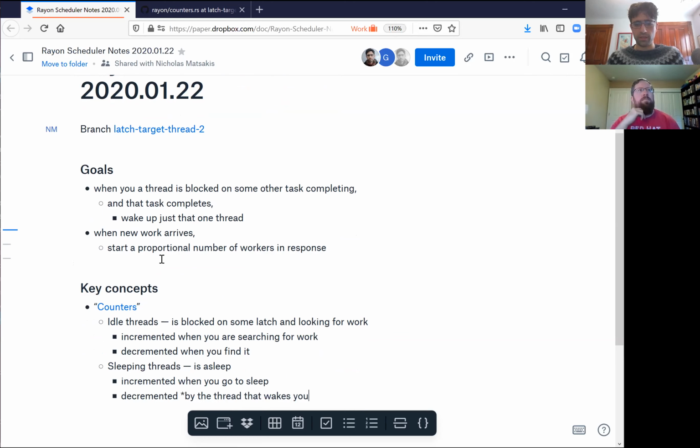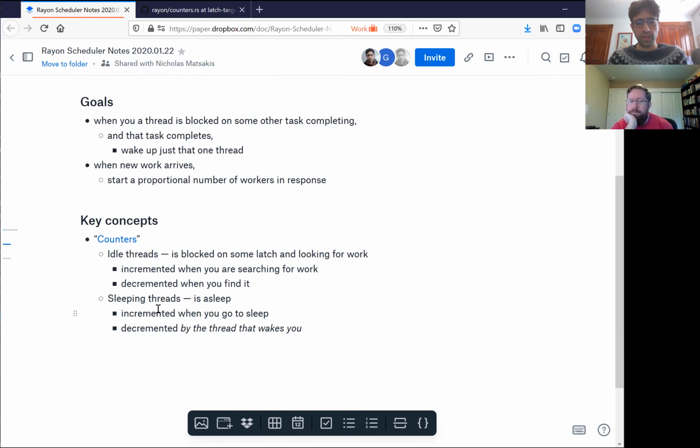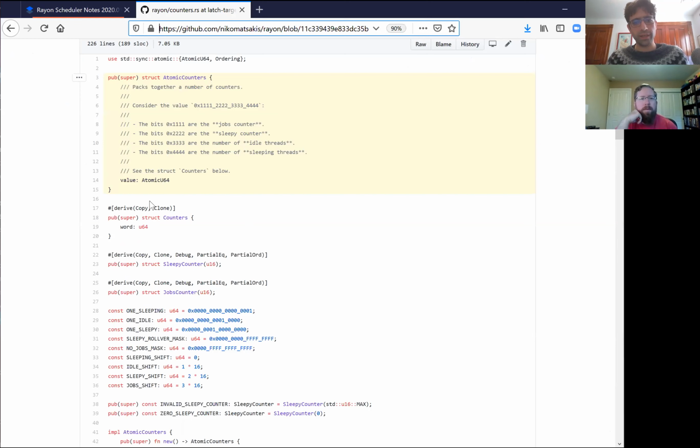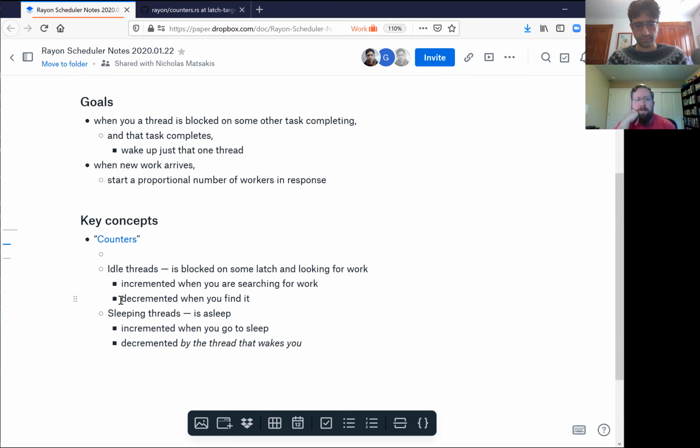And one minor detail is that when you go to sleep, you increment this counter that says you're asleep. And when you get woken up, the only way to wake up from being asleep is somebody else wakes you. So when you get woken up, the one that wakes you decrements the counter. That's a total, probably irrelevant micro-optimization to keep the counter just a little bit faster and more in sync with who's waking up. Does that make sense so far? I guess.